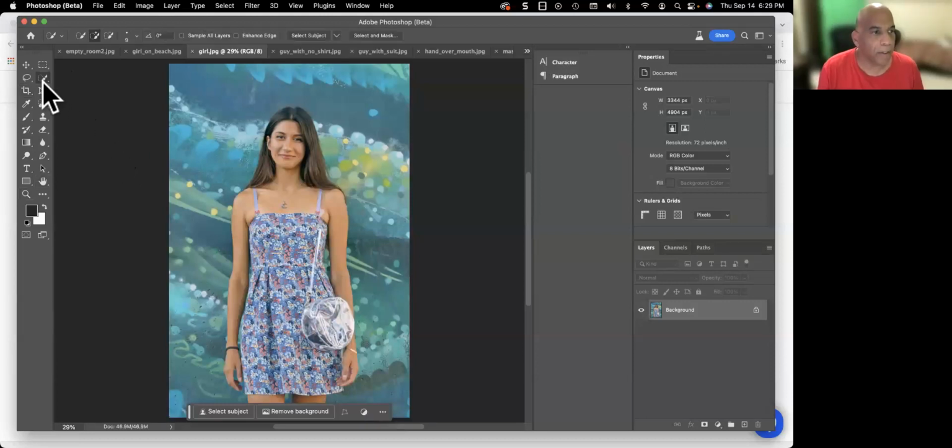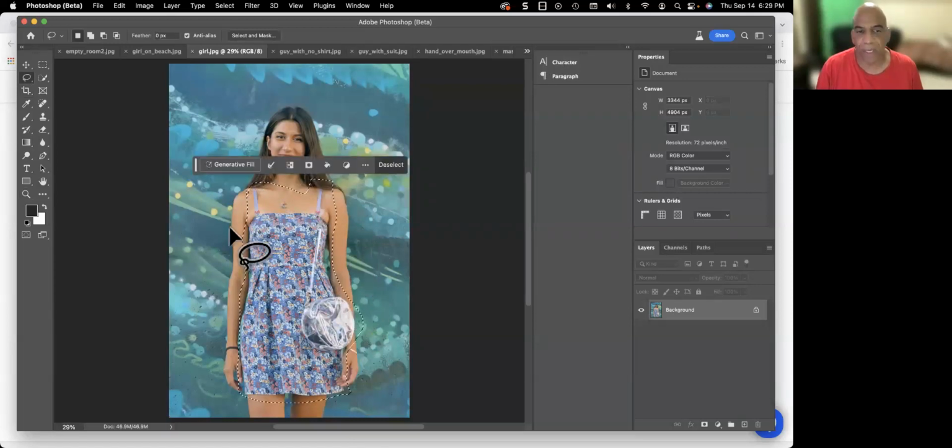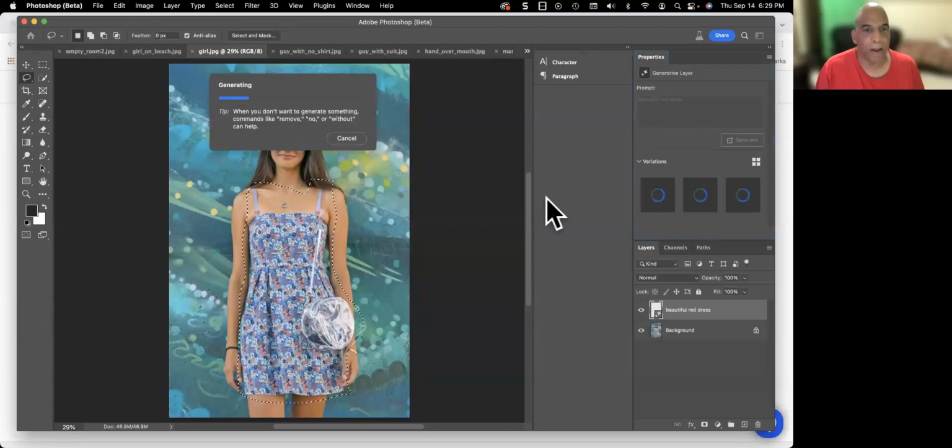So all I need to do now, this time I'm making a selection and a prompt, okay? So again, I'm gonna use my lasso tool, which is the one I use the most of the time. And it doesn't have to be perfect. You know, in the old days, you had to make sure you had a perfect selection. Just like that, I'm gonna type in, let's say, beautiful red dress. How you like that? And I do create. Watch this. This is cool. Generate. Wait for it.